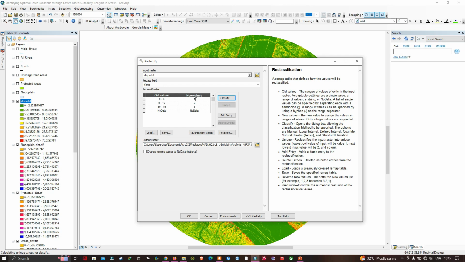So for 0 to 5 we're gonna give a score of 3, and for 5 to 10 I'm gonna give a score of 2, and for 10 to 15 let me enter the score as 1. And now let me add an entry here. So you're gonna enter from 15 to 70. The maximum value is around 70 here.